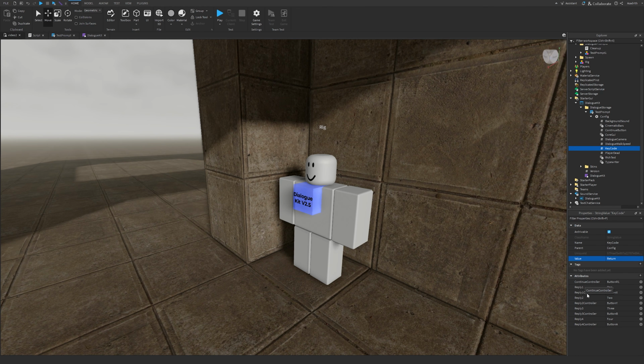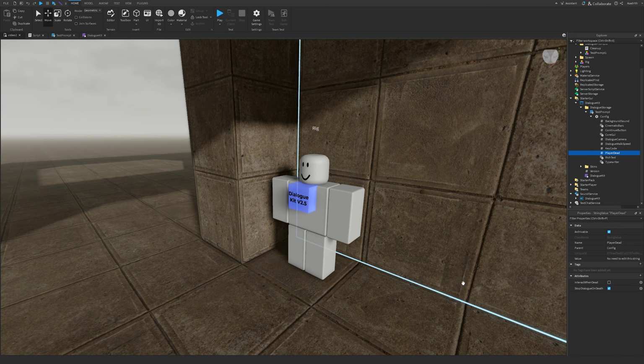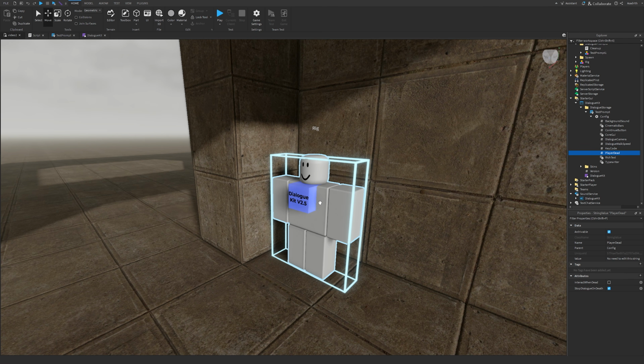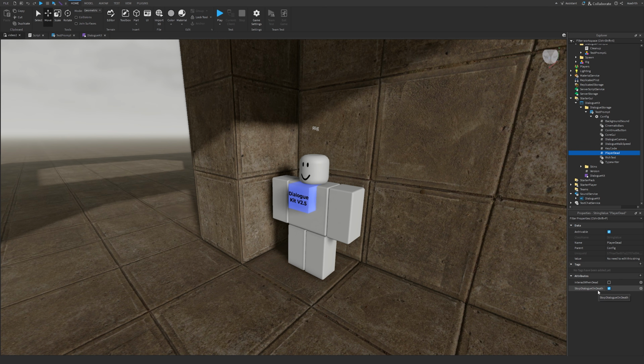There's also some buttons for gamepad, so we have button 1, X, Y, B, and A, and if you don't want to have a button assigned, you can just set it to nothing. Next is player dead, and basically what this does is it just has some settings where if the player is dead, then it stops the dialogue. I would keep this on.